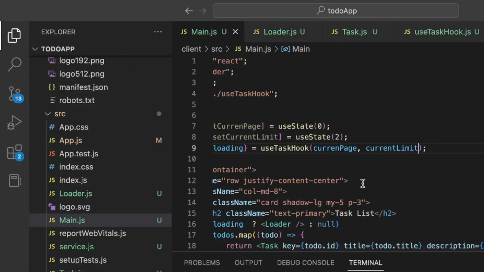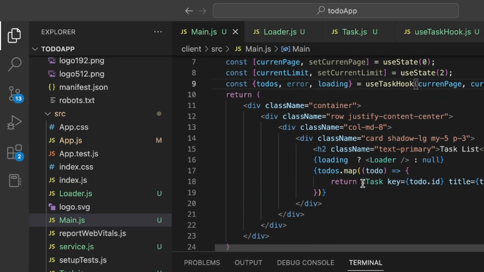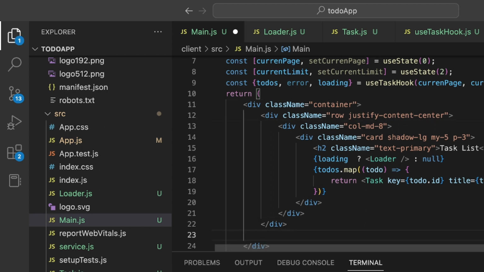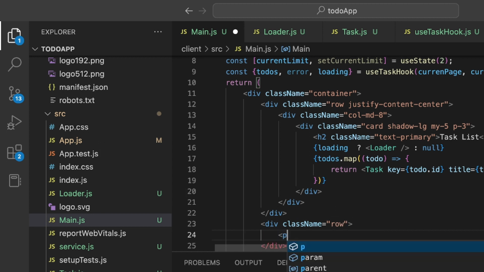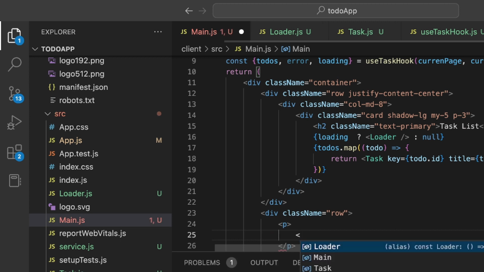So now I am going to add here another row and add a paragraph, something like that. Inside the paragraph I am going to add two buttons.